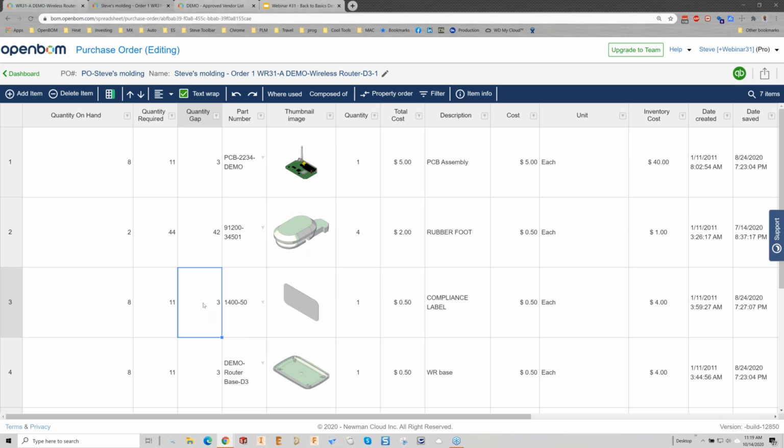So you can make some adjustments here if you need to. We're just going to take this directly as it is. In our next webinar, we'll do a little more advanced work and make some adjustments. Right now, we're just going to take this PO, and we've got some choices here. I can send it out to QuickBooks.